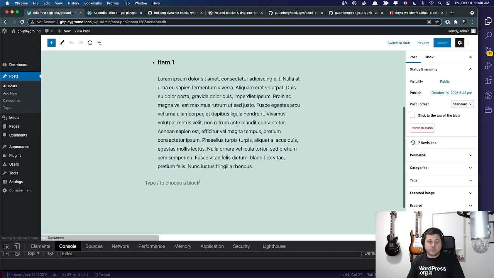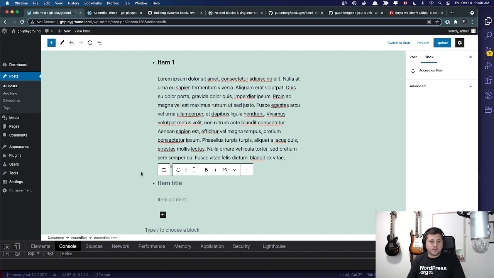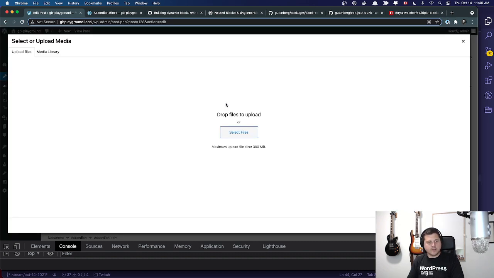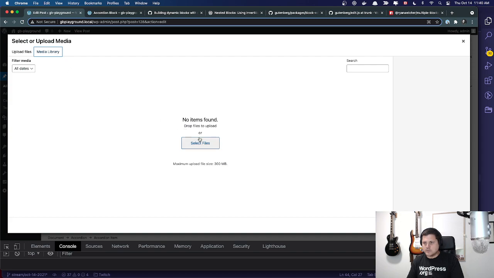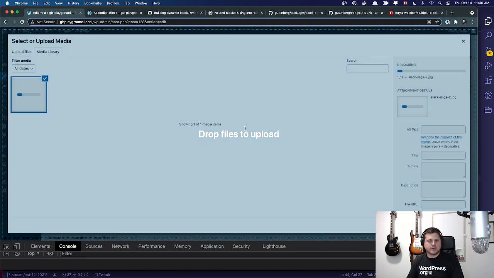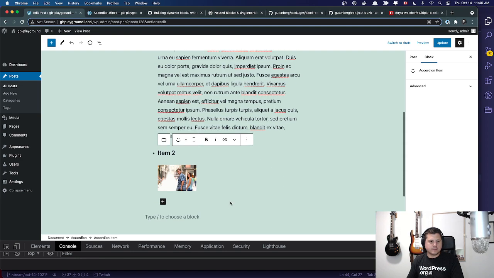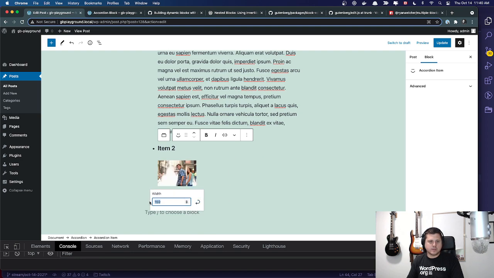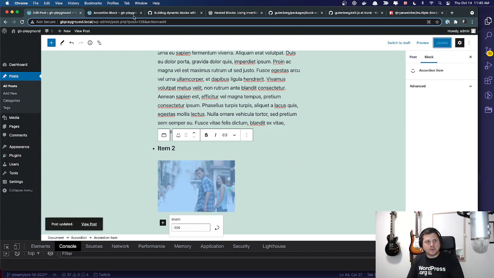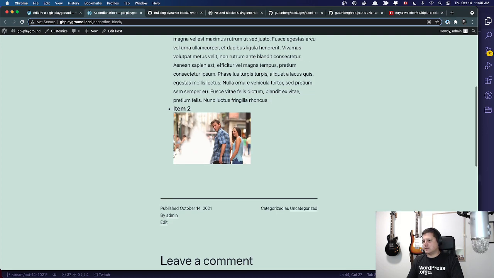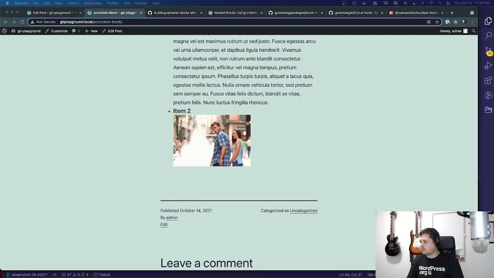So now we can just come in, we can just say I want to add another one, item 2. And then here, let's inline an image. Do I have anything in here? I don't. Let's see what I got. There, let me put that up there. Select. There we go. We've got this. Make it 300. We'll update that. Come back over here. So you see, we've built it out.